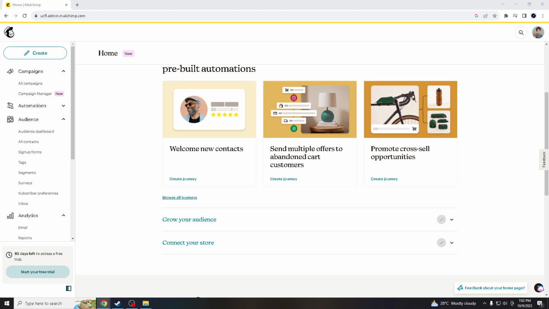Okay, so for our topic, deleting an audience in Mailchimp, it's an easy process. But before we do that, I would like to share with you the advantages of doing that for your email marketing and list management efforts, okay?